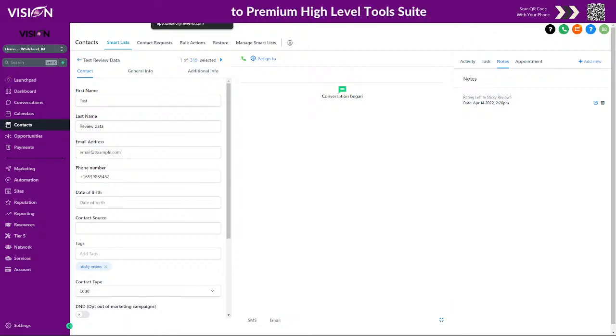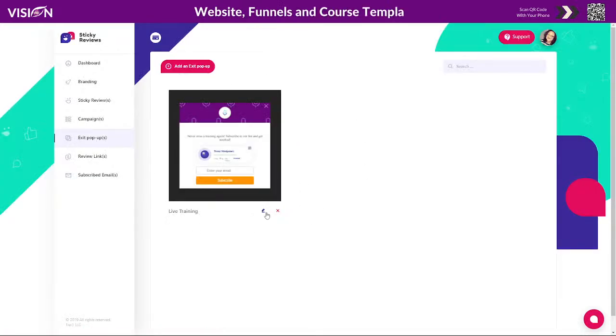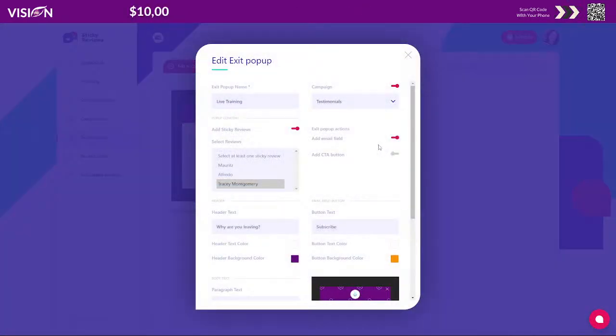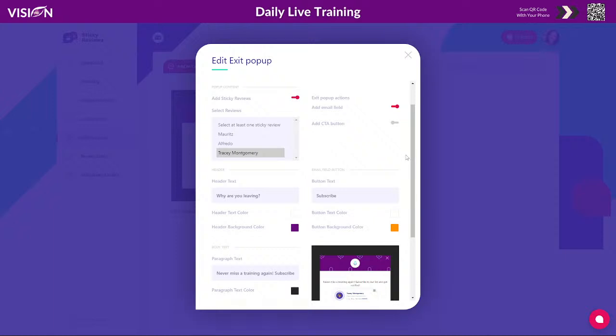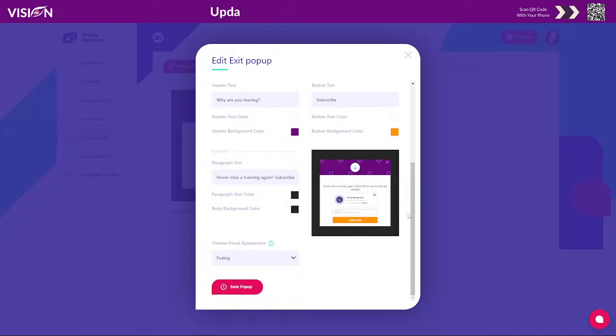Now, let's go to the exit pop-up, okay? If you go to the exit pop-up, you'll see that we talked all about this yesterday, how to create it. So if you missed that, definitely go back and watch that. We just call this live training. And here is the email field. Okay, you don't have to choose an email. You can actually choose the call to action. Like yesterday, I talked about having it set up to maybe subscribe to the YouTube channel or something like that. But I actually went back and changed this to email field. So you can see here is our pop-up.